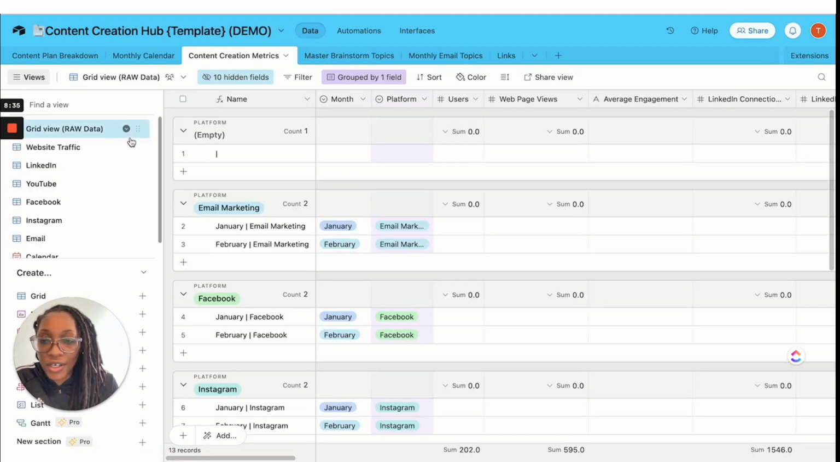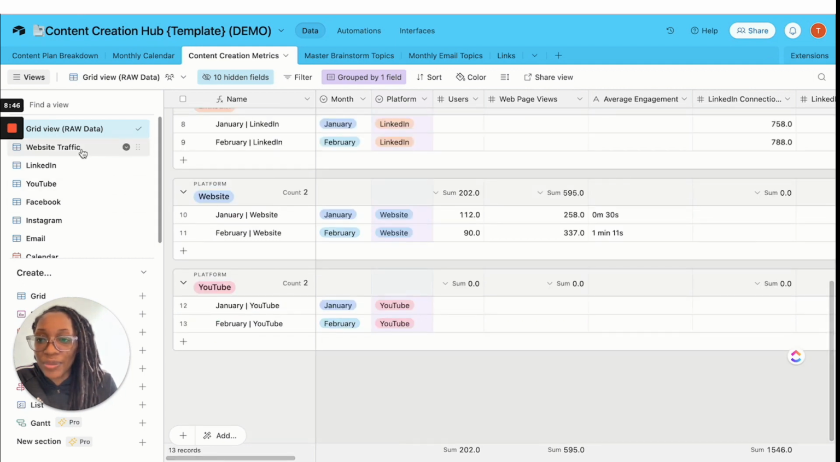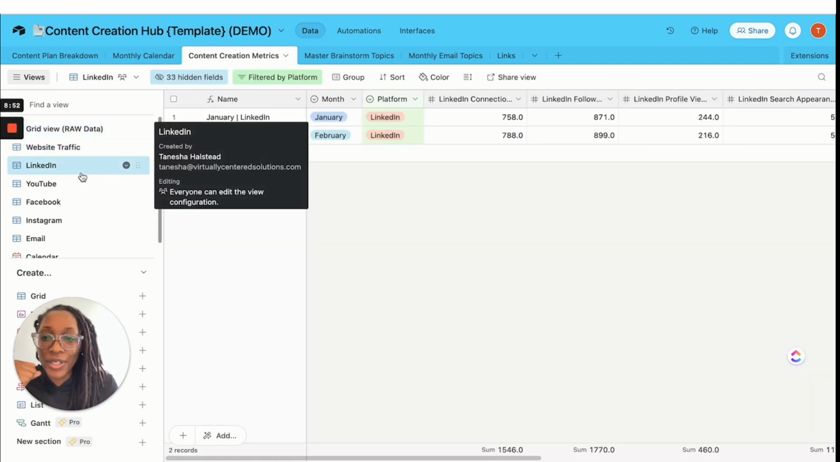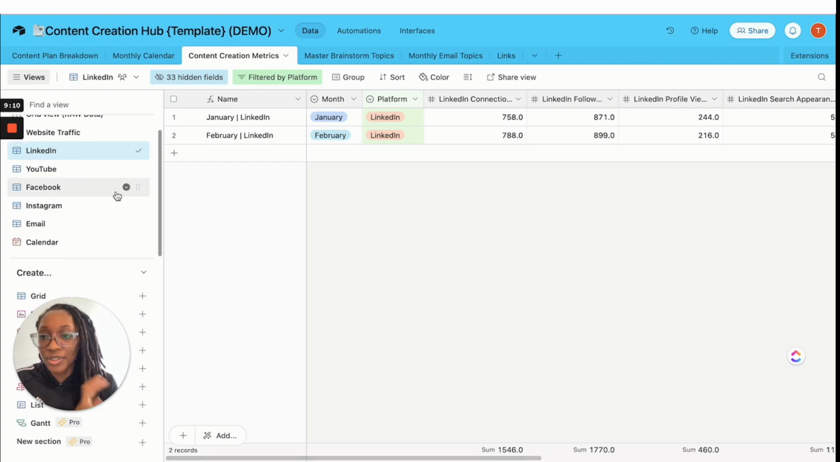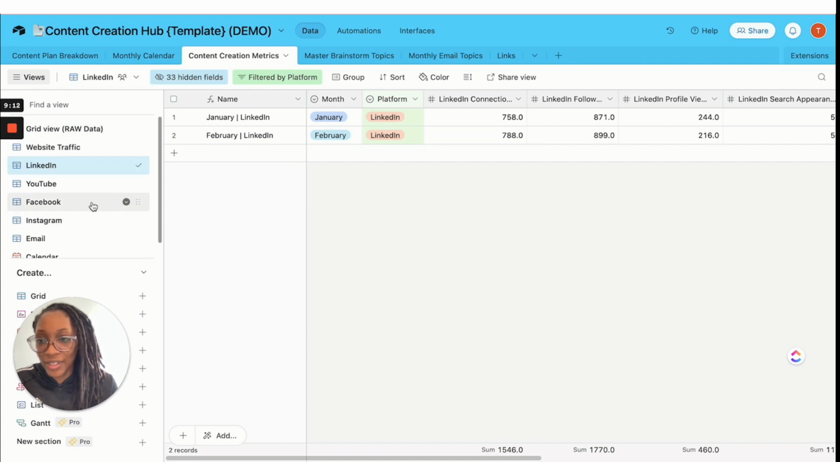Next, we have our content creation metrics tab. And in this tab, this one is just raw data. It's looking at all our particular platforms. And once a month, respective team members complete this so that we can see across all platforms what our engagement's like, what the content looks like, and whether we need to pivot and put more attention because we're getting more traction on a different platform. So that's what you see in this view here.